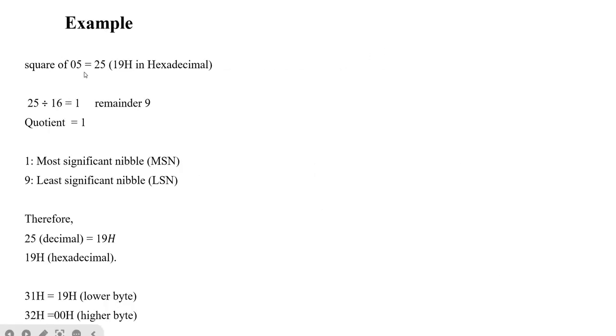This is one example. We have taken the input as 5. We want to find out the square of 5. Square of 5 is 25 in decimal, and in hexadecimal it is 19H. So now divide 25 by 16. You will get remainder as 9, and the quotient is 1. The most significant nibble will be the quotient, and the least significant nibble will be the remainder. Therefore 25 can be written as 19H.